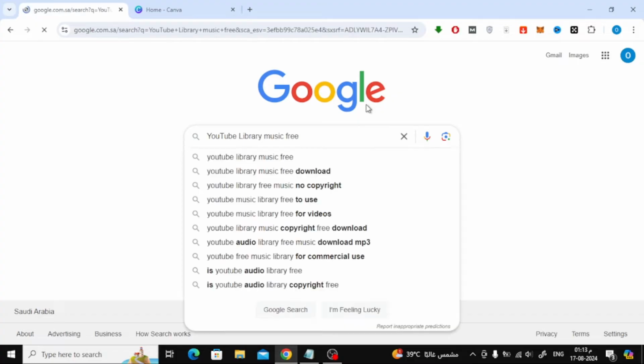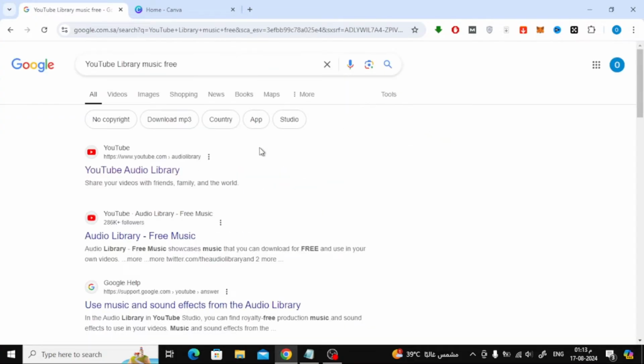Open your web browser and search for YouTube Library Music Free on Google. Once the results load, click on the first link that says YouTube Audio Library.